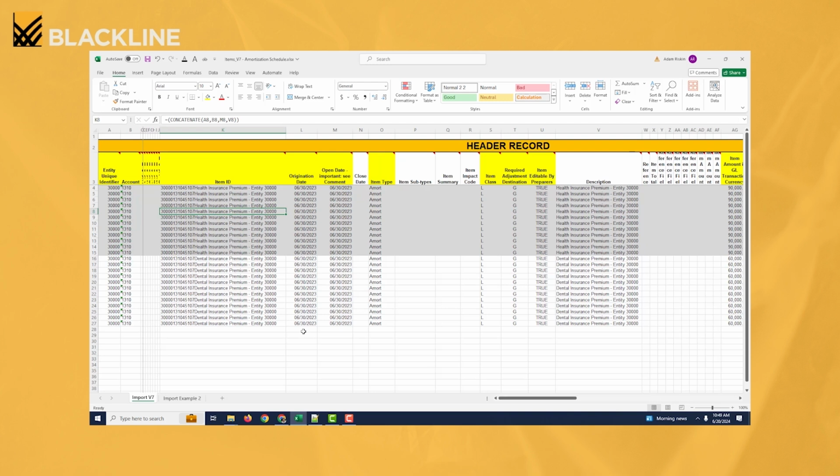This is it here. And what you're seeing on here is two amortization schedules. I have one schedule here for my health insurance premium, and it's going to amortize over 12 months. I have another one for my dental insurance premiums, and that's going to amortize over 12 months as well.